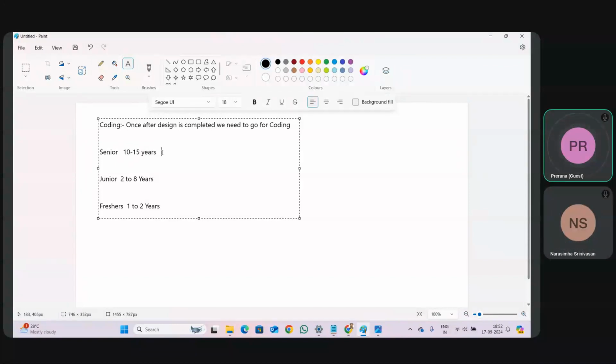So let us come back now. Coding: once design is done, we need to go for coding. Coding will be done by senior developers, juniors, or freshers. Seniors, meaning 10 to 15 years of experience, will write the code for complex features, not simple code. They can write any code, but they will be assigned based on the complexity of the code.